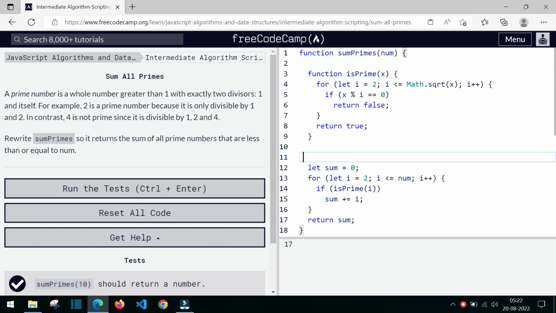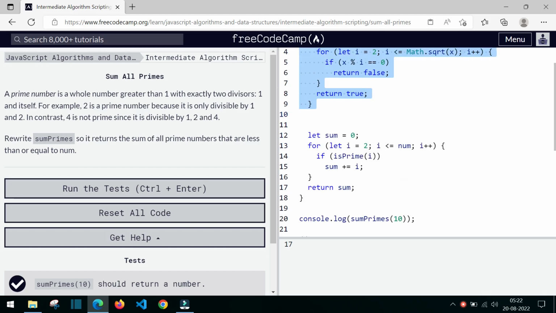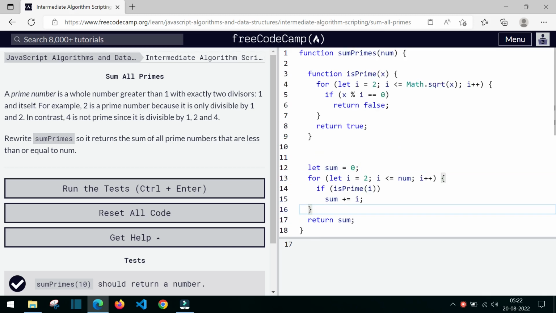Okay, now I am going to explain. Actually, this function is for the purpose of checking whether a number is a prime number or not. This function is used to check whether a number is a prime number or not, and this code here is used to find the sum of the prime numbers. So that's it. This function will receive an argument, and that is number, and it will check whether that number is a prime number or not.